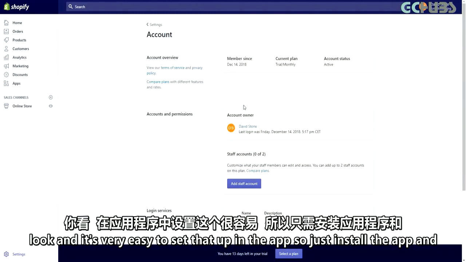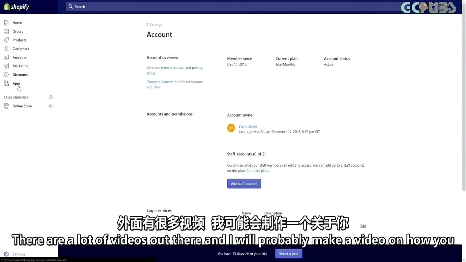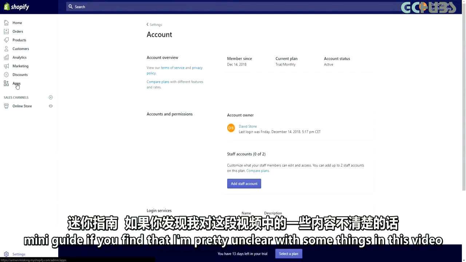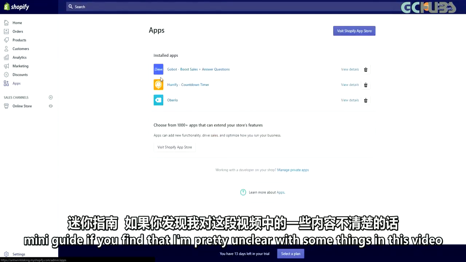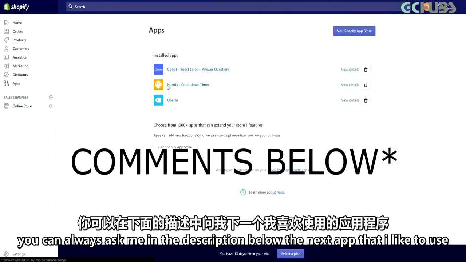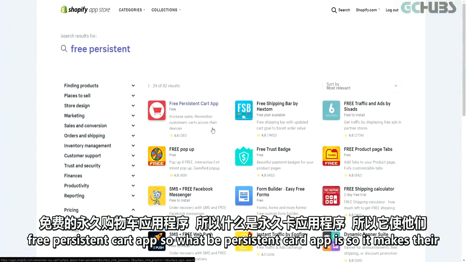So just install the app and start to get familiar with the app and how you can set that up. There are a ton of videos out there, and I will probably make a video on how you can set up each of these apps or other apps separately. So they're kind of a mini guide. If you find that I'm pretty unclear with some things in this video, you can always ask me in the description below. Next app that I like to use is Free Persistent Cart app.